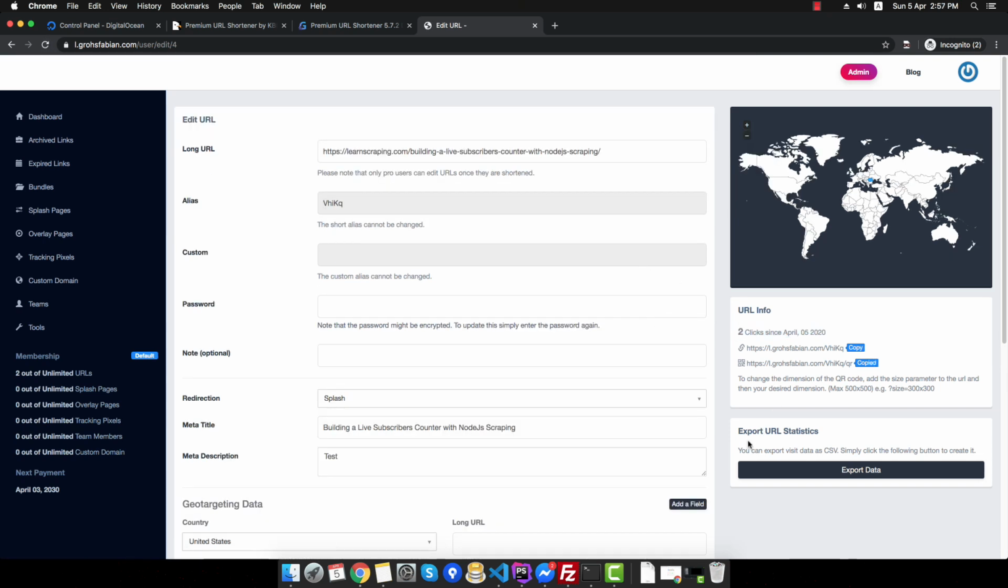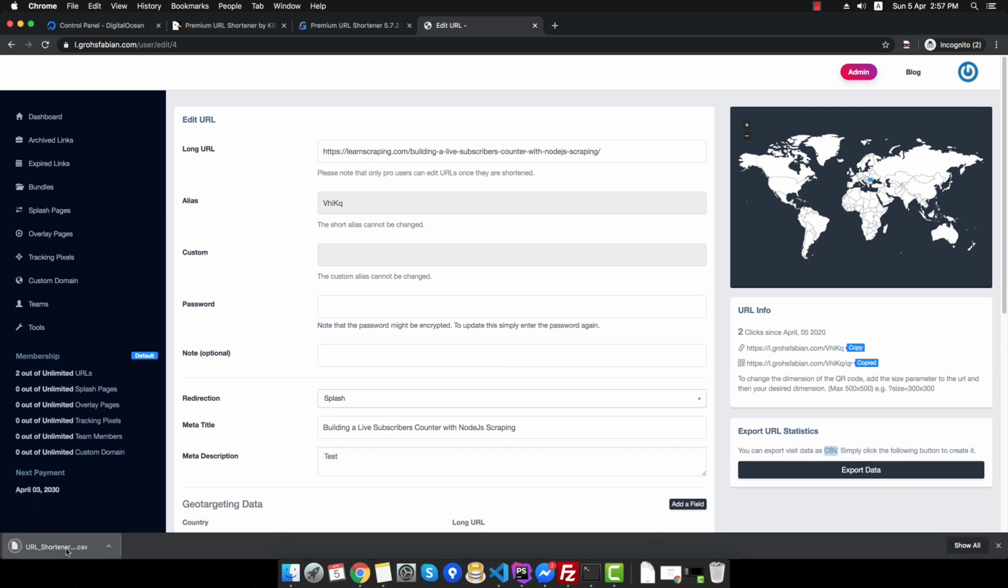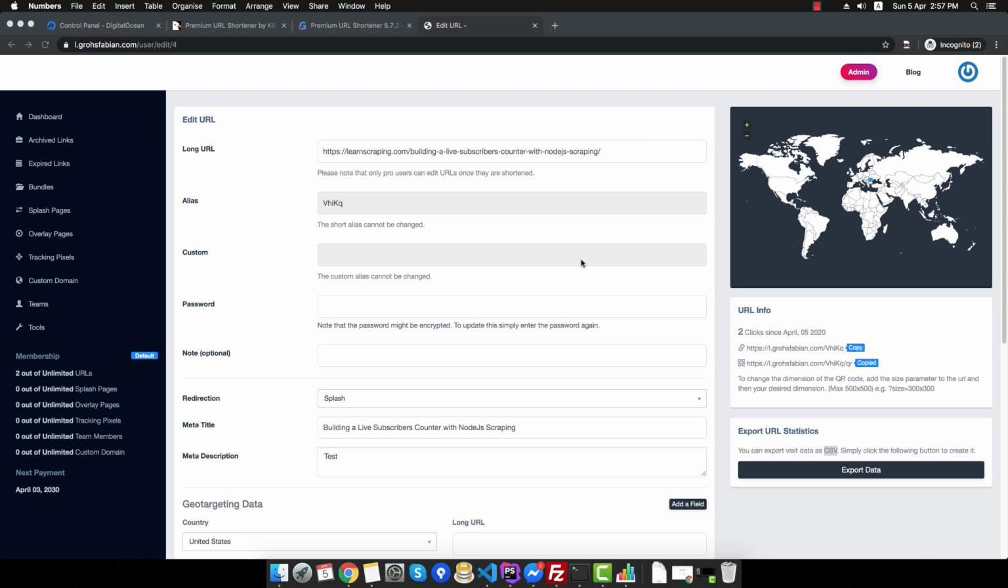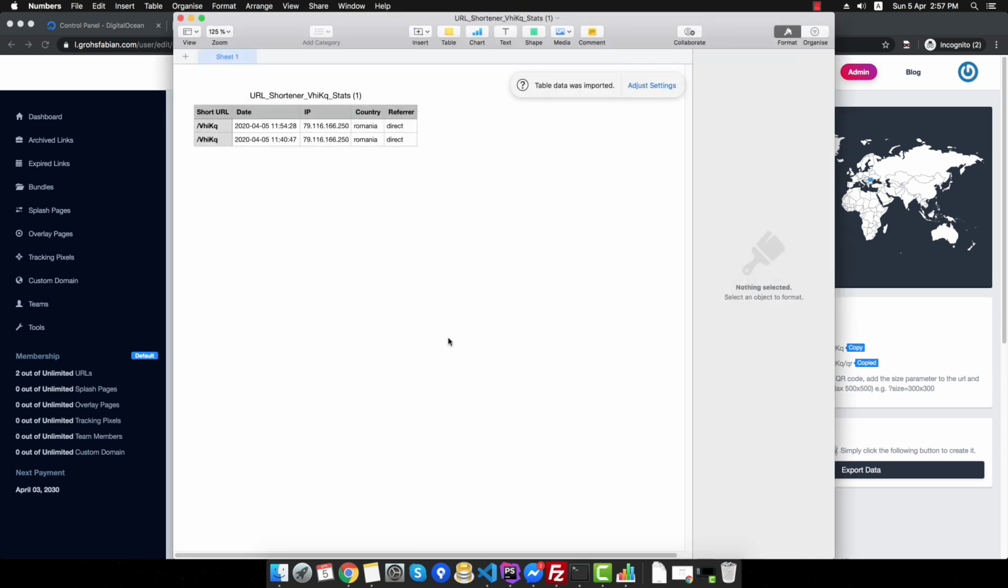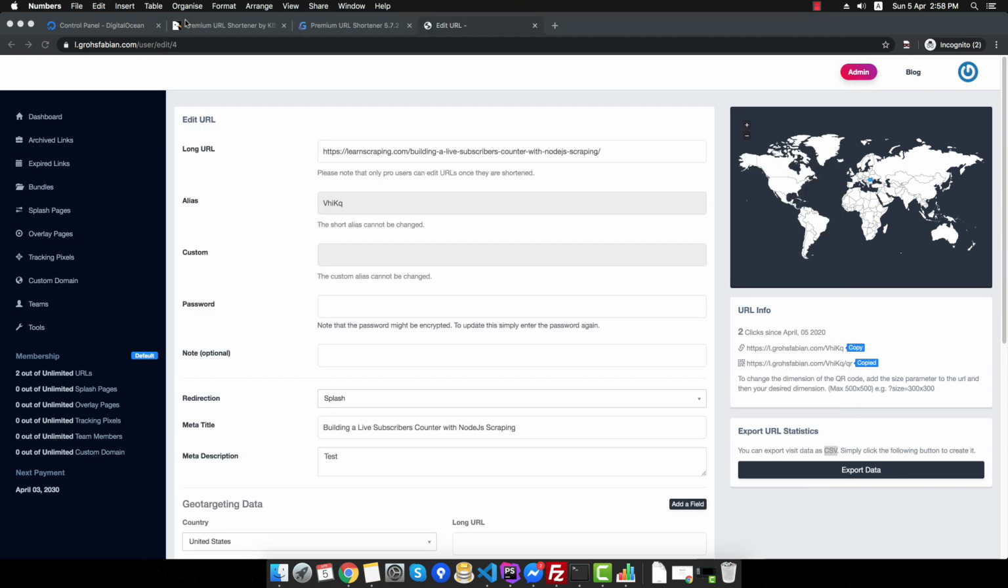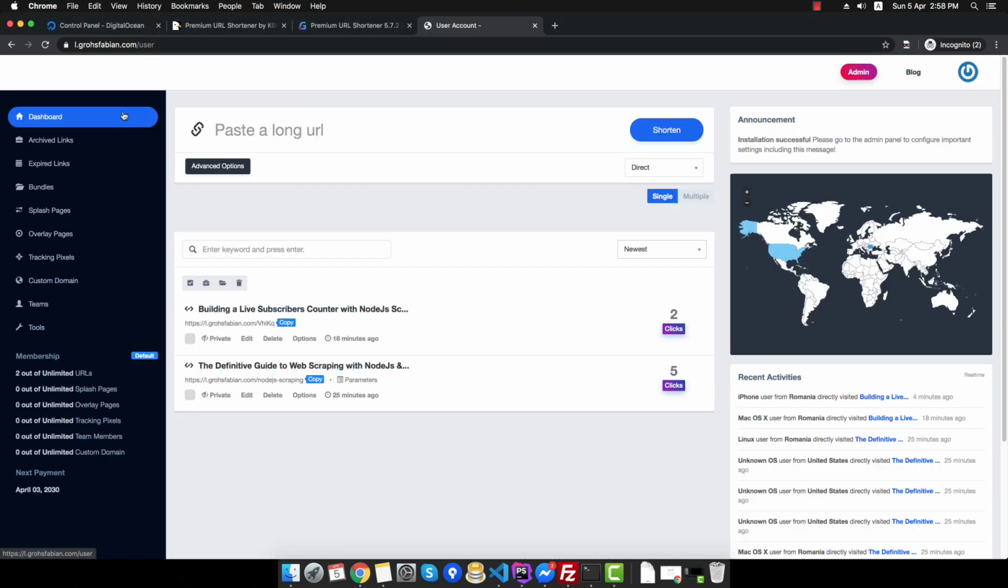Okay, and also we can export the statistics via CSV. Let's click on that. Alright, so right here you can see the short URL, the date, the IP, the country, and the referrer, which both are direct. Okay, I will exit this. And also what I can see that it's weird is that this bar is white, but right here I can click on something. Yeah, it's like a homepage or dashboard link.